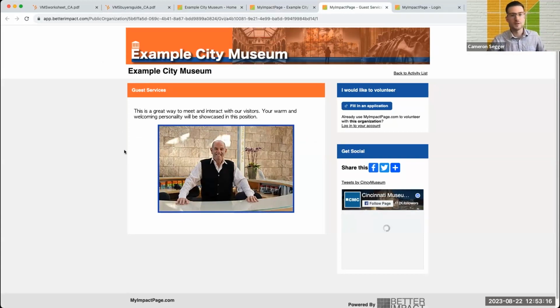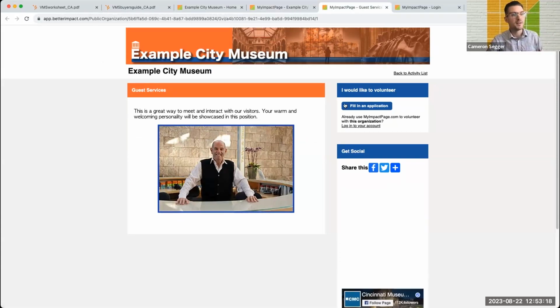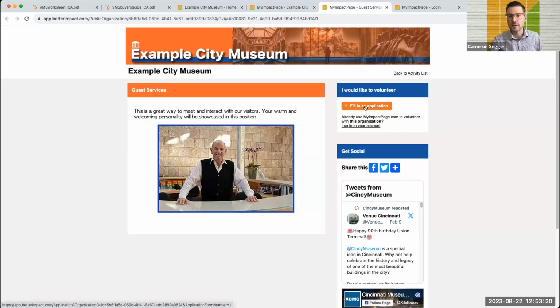And the goal here is that they click on one of these and then they want to go and fill in an application. That application will allow them to create their profile, to add their contact information, and to tell you about their availability and their qualifications, and more about their profile according to the questions you have chosen to ask of them.